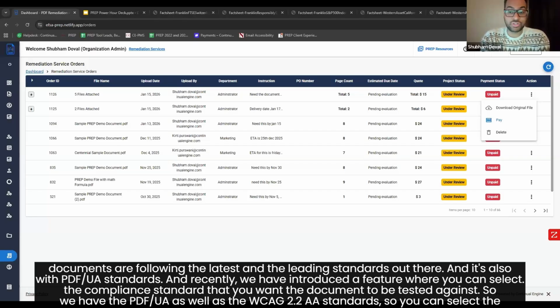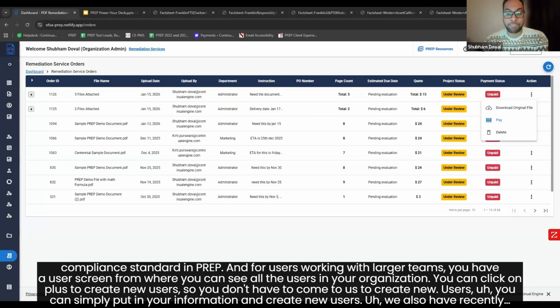And recently, we have introduced a feature where you can select the compliance standard that you want the document to be tested against. So we have the PDF UA as well as the WCAG 2.2 AA standard. So you can select the compliance standard in prep.